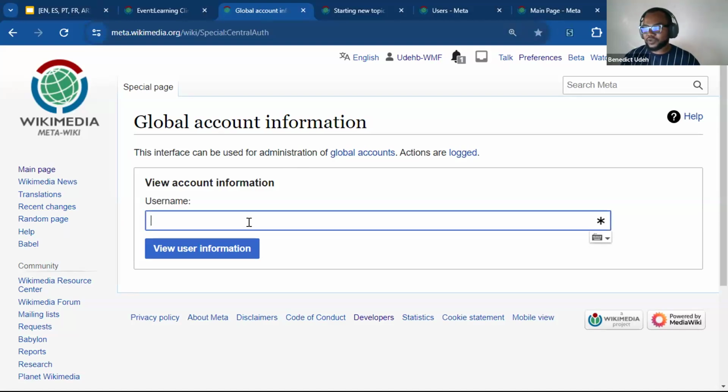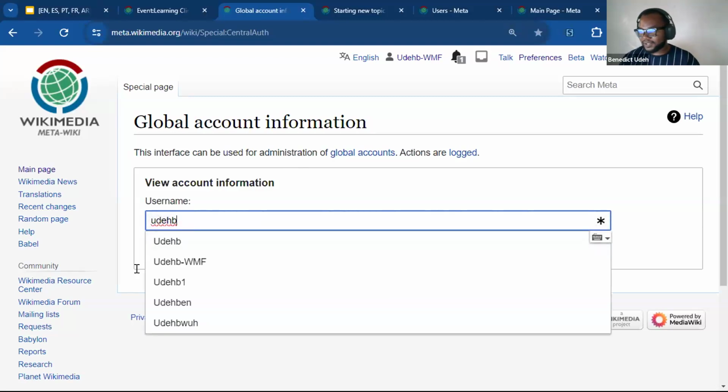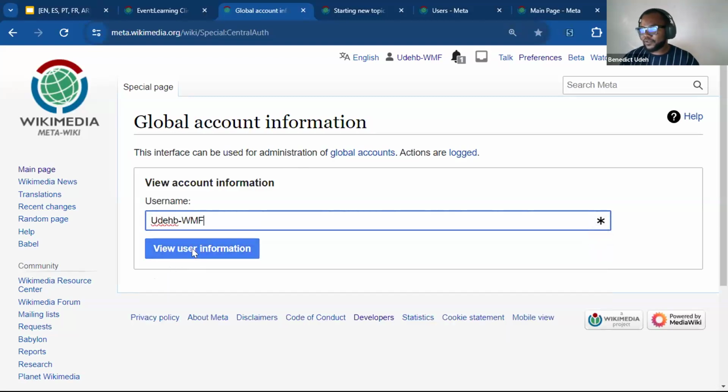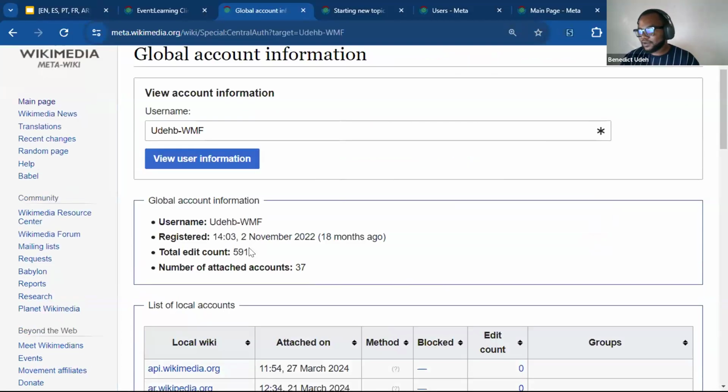So what you just need to do here, once you get here, is just put your username. So I can just put my username like this, and then view user information. Once you click on this, this is your global count. Your global edit count is what you're seeing here. So this particular one, the total edit count is what you see.